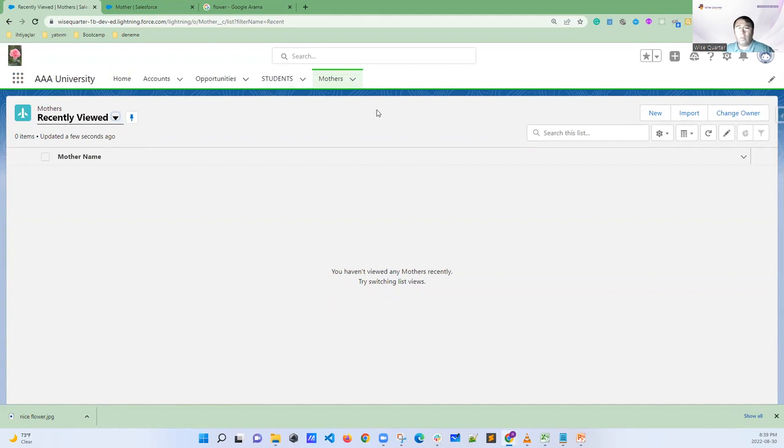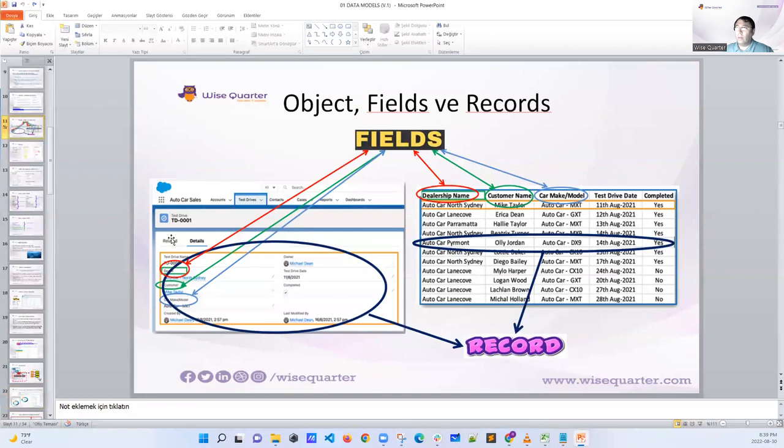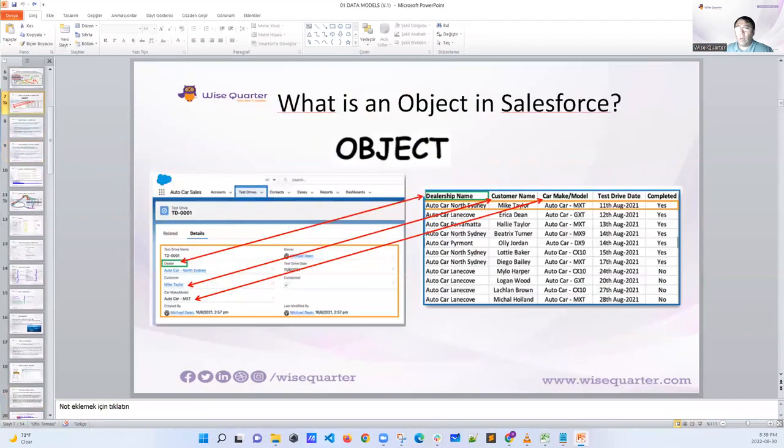That's all, my friends, we have done. Now, let's dive into object. I hope everything is going smoothly. Let me show you again what we have done. Now, you created this object, okay? But we didn't create fields. We have fields, but they are created by Salesforce. We didn't add any fields.